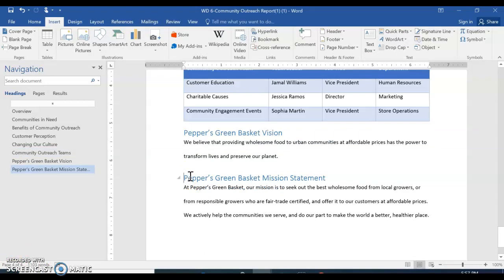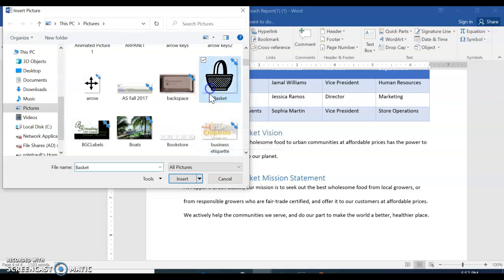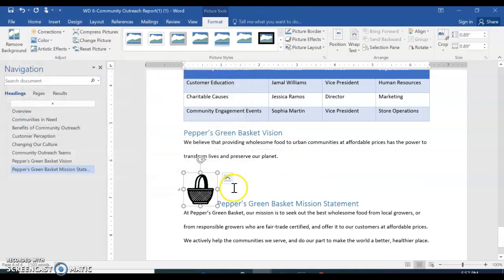Click down to the Pepper's Green Basket mission statements. Click to the left of it, and we're going to insert a picture. I supplied it with this document, so you'd probably have to save it in your pictures folder, and then click Insert Pictures, and you should have it showing up in your pictures folder, and insert.